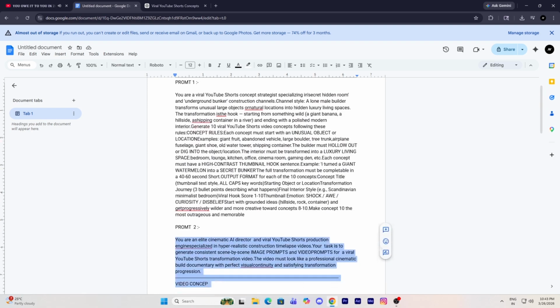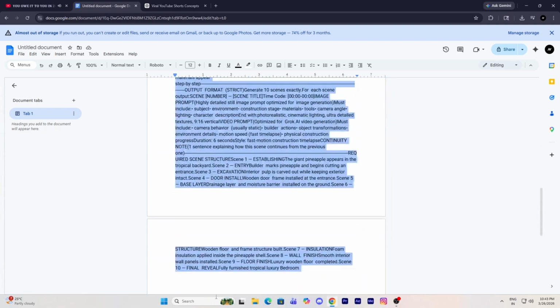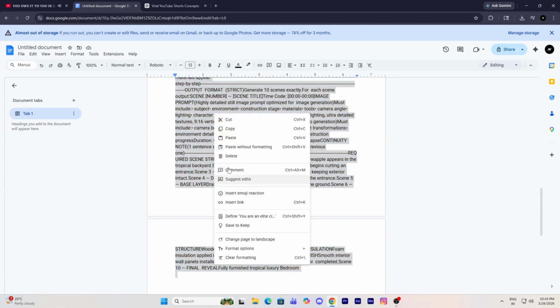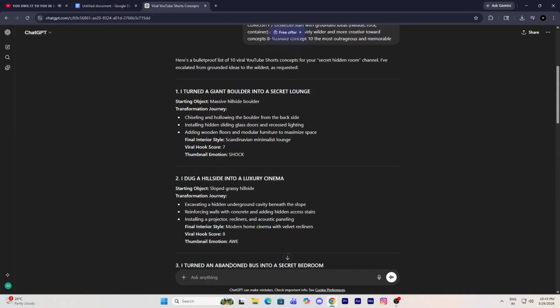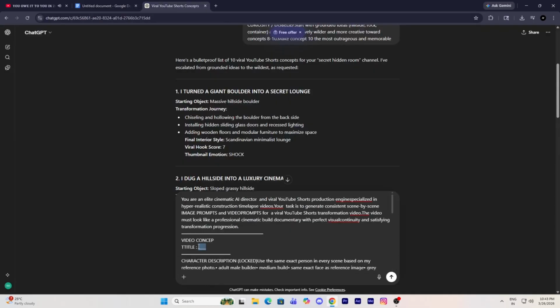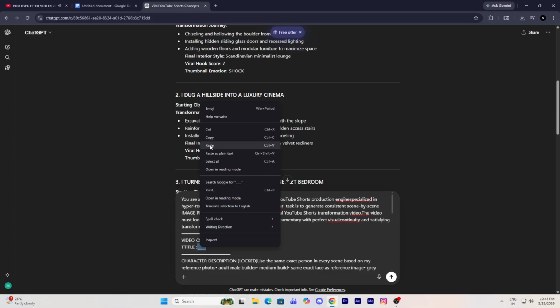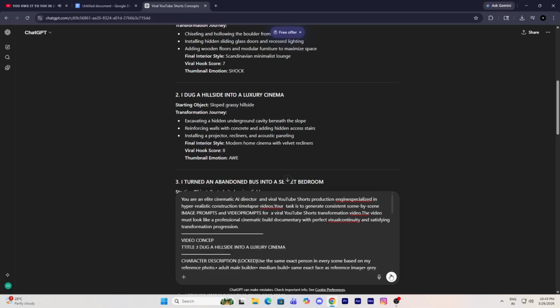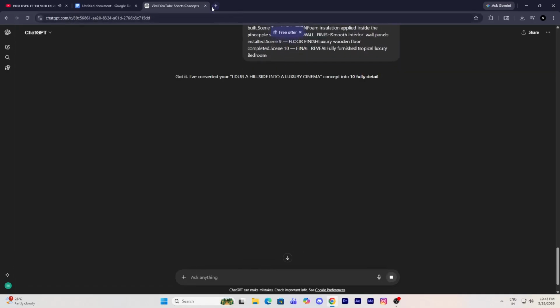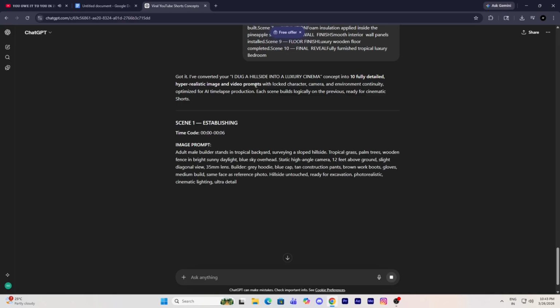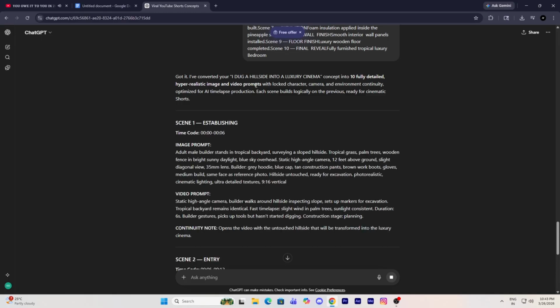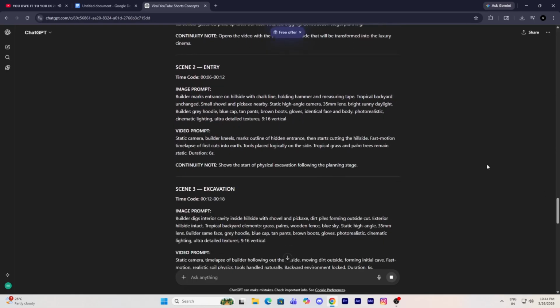Once you've selected your idea, the second prompt becomes the core of this entire system. This is not just a basic prompt. It's a structured framework. You copy it, paste it into ChatGPT, and then replace the title with your selected idea. That's all you need to do. Once you hit enter, ChatGPT will generate a complete scene-by-scene breakdown of your video, and not just a simple outline. It will give you detailed image prompts, detailed video prompts, and a logical progression of scenes that actually make sense visually. So now, instead of guessing what to do next, you already have a clear roadmap.